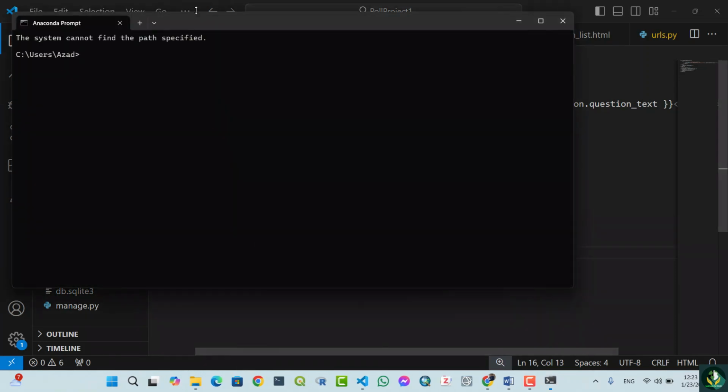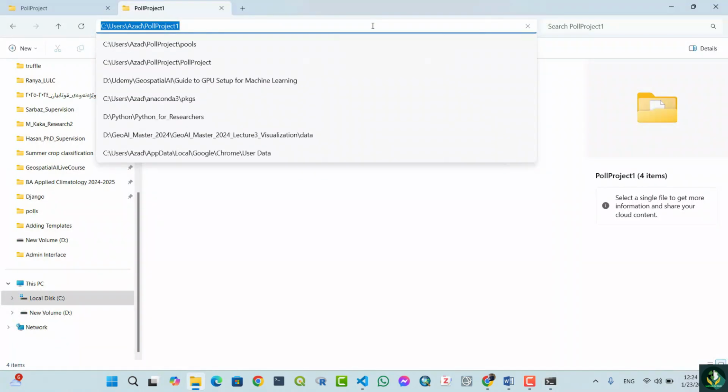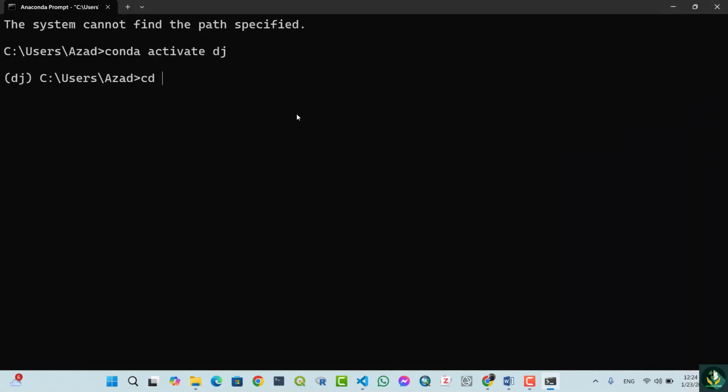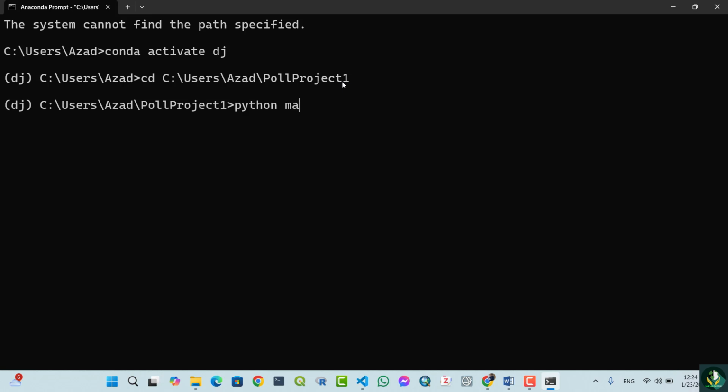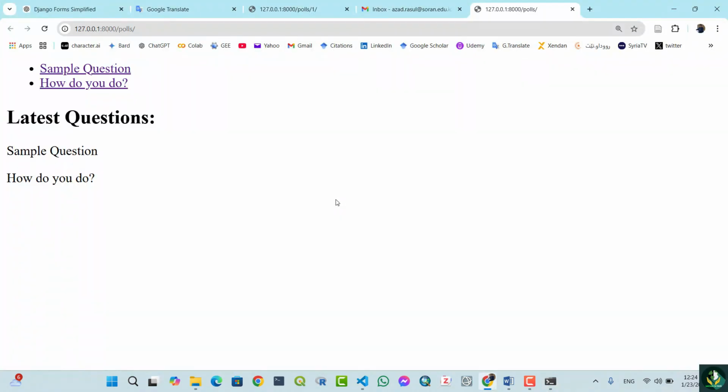Opening Anaconda Prompt, conda activate bj, cd, change directory to the path of the full project 1, enter. python manage.py runserver. Ctrl and click on the link. Sample question, and how do you do?